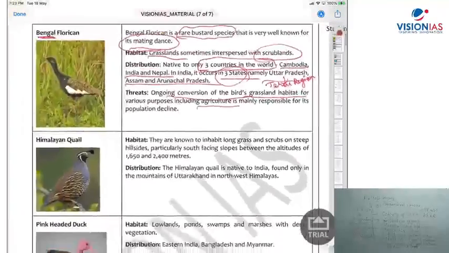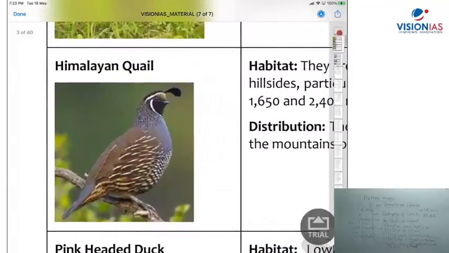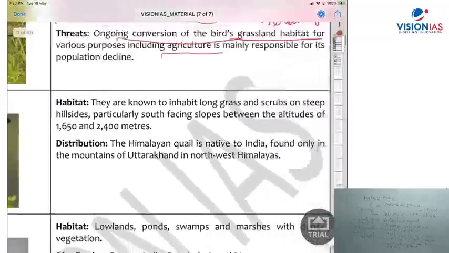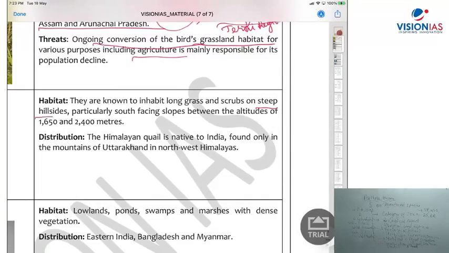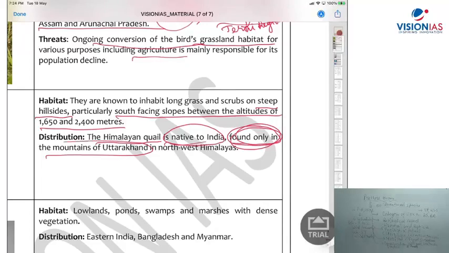Then you can see another one, the Himalayan quail, right? Last time it was sighted in Nainital, and it is a steep hillside. You have to be aware of the habitat: south facing slopes between the altitude of 1650 to 2400 meters. And what is very important, the Himalayan quail is native to India and found only in the mountains of Uttarakhand, in the northwest Himalayas.